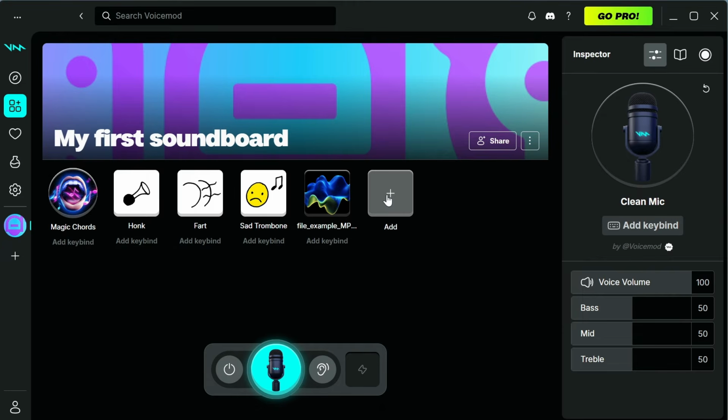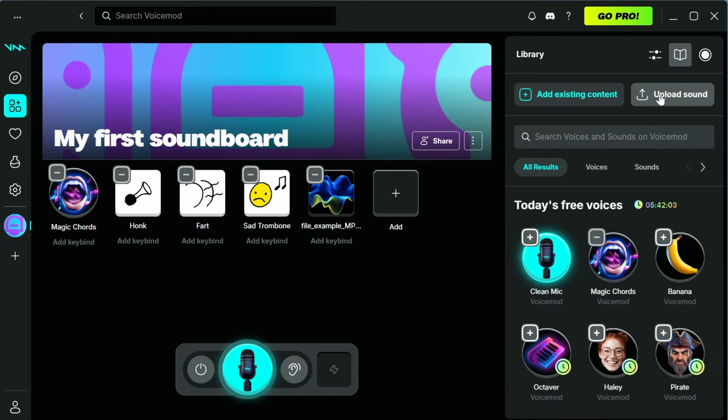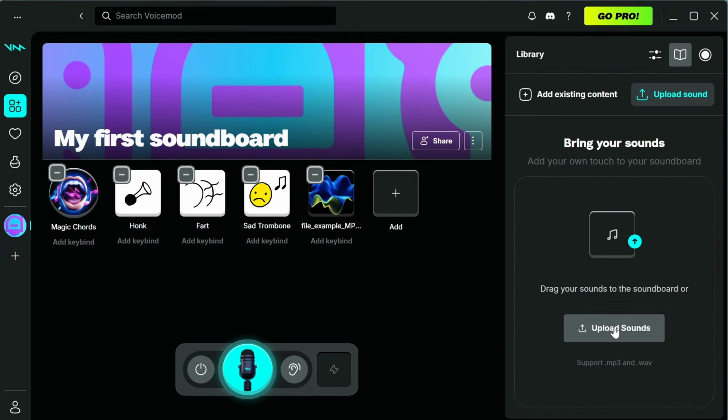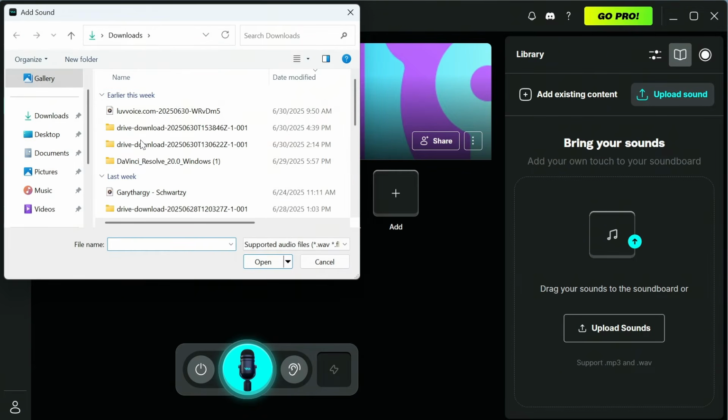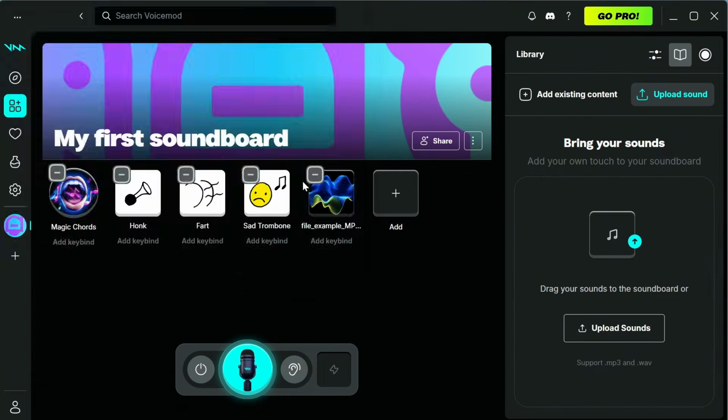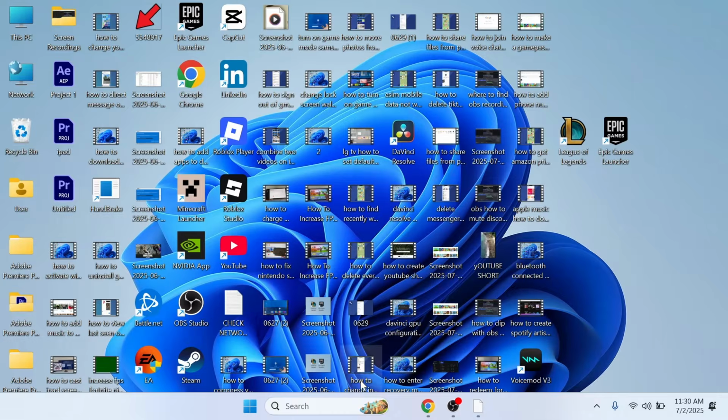Now what we can do is click on the plus icon to go and add our own custom music as well. You can just press upload sound in the top right hand side, click on upload sounds, and then you can upload an MP3 sound from your computer, or you could just go and select from one of the free sound effects already included. So what we can do now is go and open up Roblox and then just go and load up any game that supports voice chat.